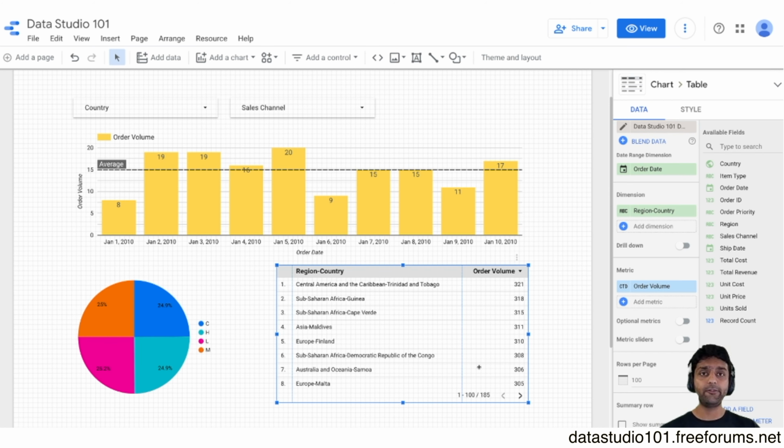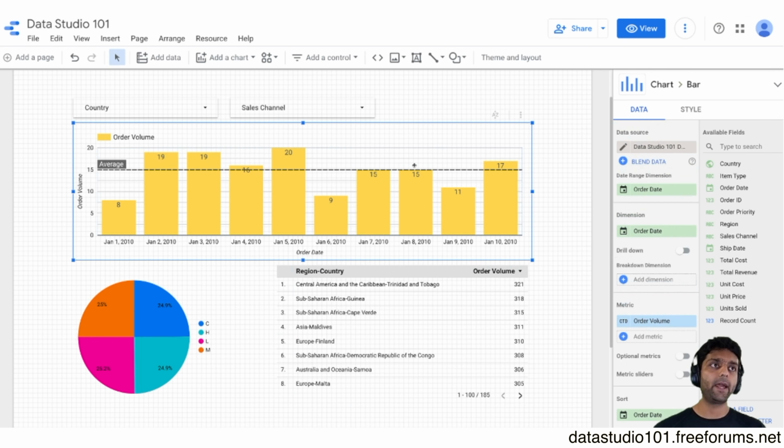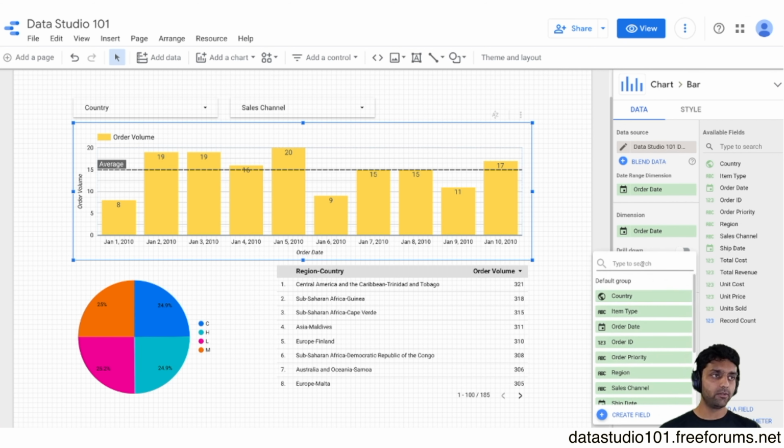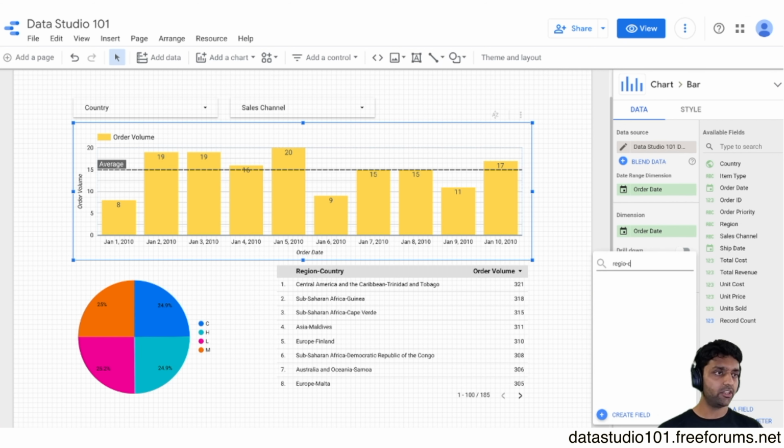What did we just do? We added this field to the chart. Can we use this field in a different chart? Let me go to the bar chart and see if that field is available. Okay, I want to use that field to be the breakdown dimension for my bar chart. When I go to add dimension and I start typing region country, nothing shows up.